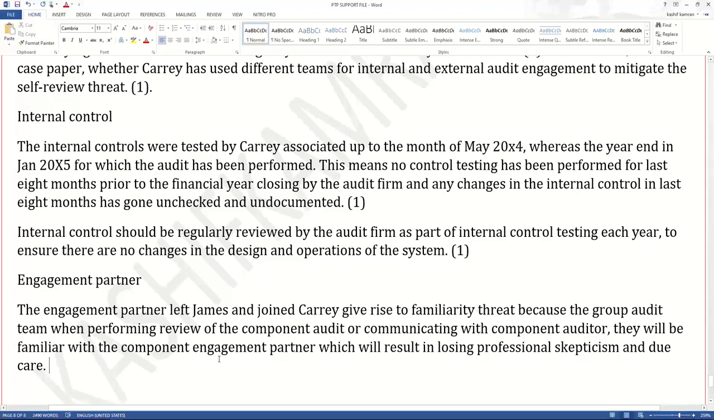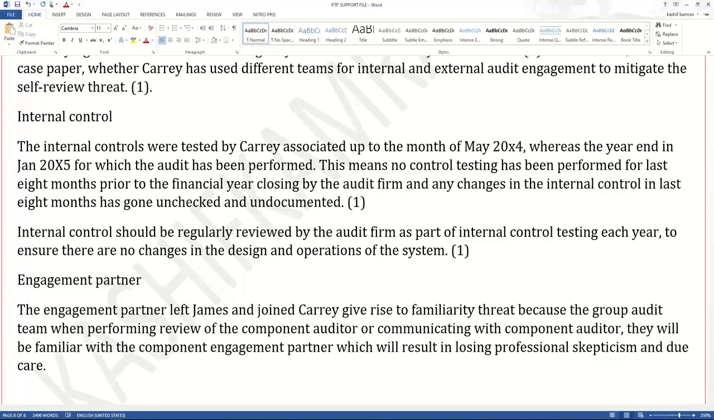Is everyone hearing me? So the engagement partner left James and joined Kerry, right? This gives rise to a familiarity threat, because the group audit team, when performing review of the component auditor, or communicating with the component auditor, they will be familiar with the component engagement partner. So when you are liaising as a group auditor with a component auditor, do you know the partner of the component auditor? Do you have a familiarity association with the partner of the component auditor? Will that result in losing professional skepticism and due care into how you review the work of a component auditor, or how you liaise with a component auditor, right?